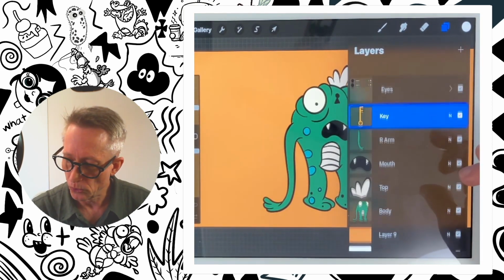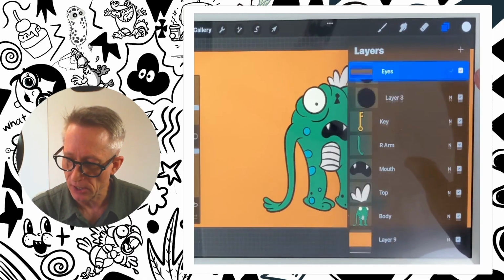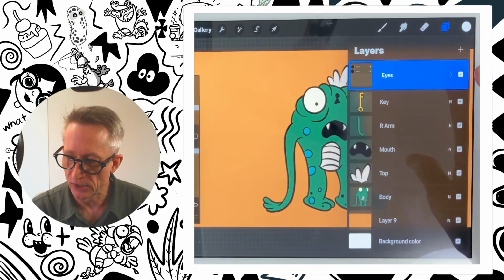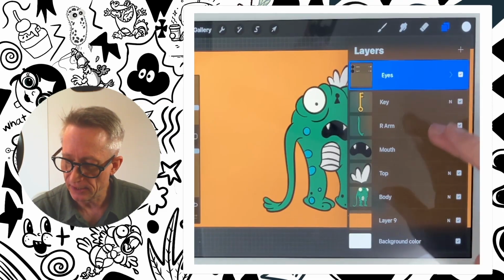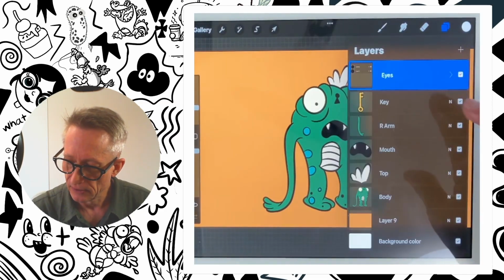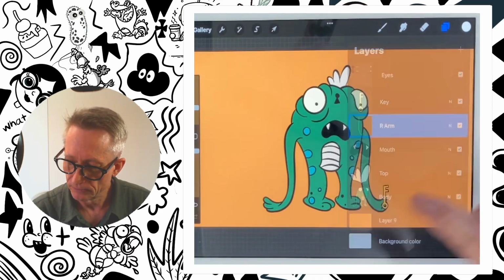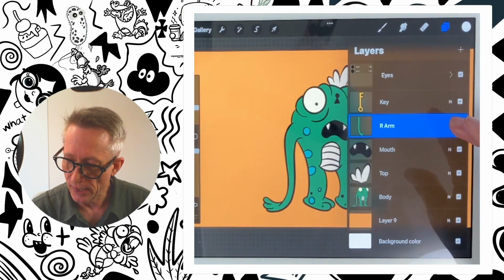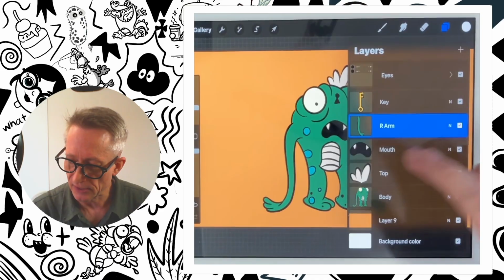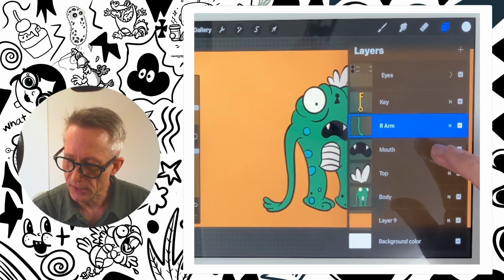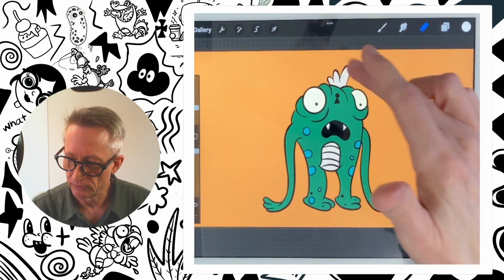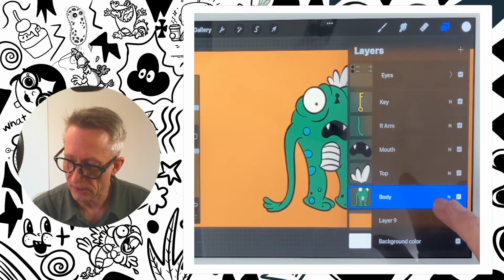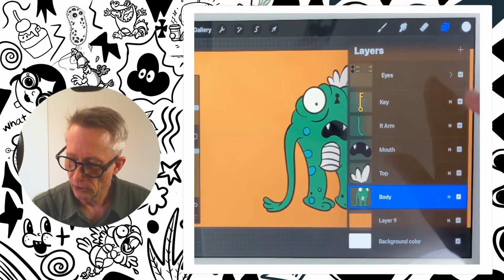So I've got the eyes grouped up. They're both on separate layers because I want to move them independently of each other. We've got a key which is sitting right there in his hand. We've got his arm, his right arm. His right arm is going to be animated and his left arm is not. We got his mouth on a separate layer, the top of his head, that little frill thing right there, and then we got his body on a layer. And that's it basically.